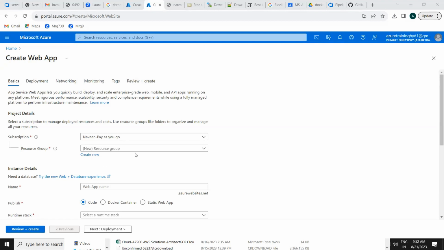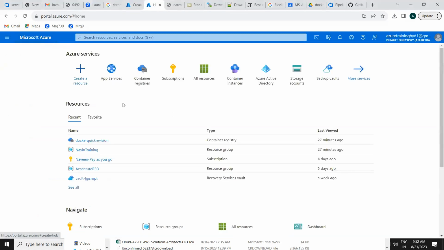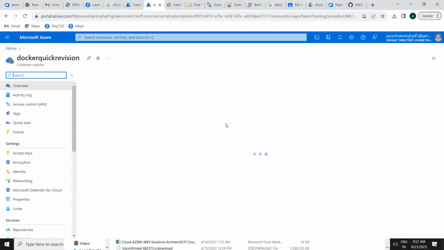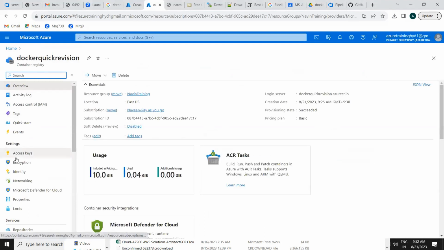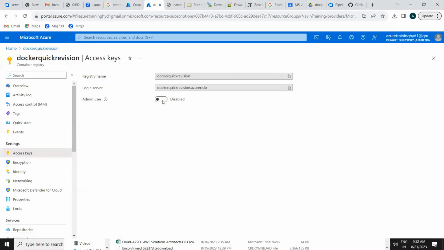And where do I need to go? I need to go to my ACR, the container registry, which is this one only, right? I guess. So come on here, access. Actually, come down. Okay, we'll enable it.